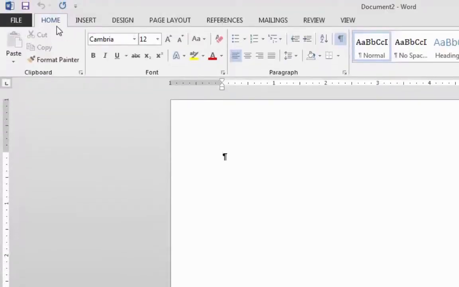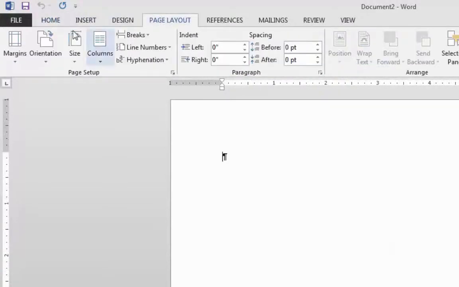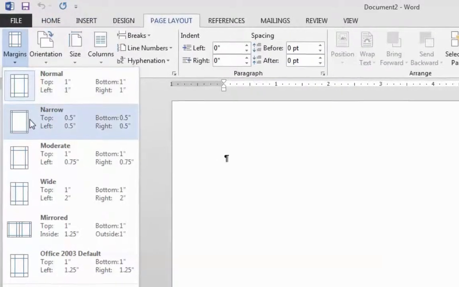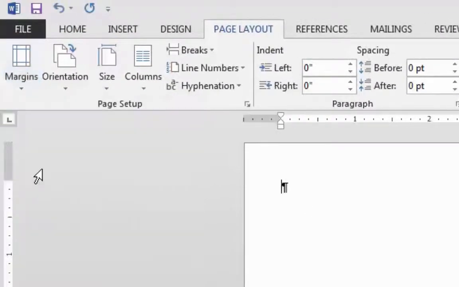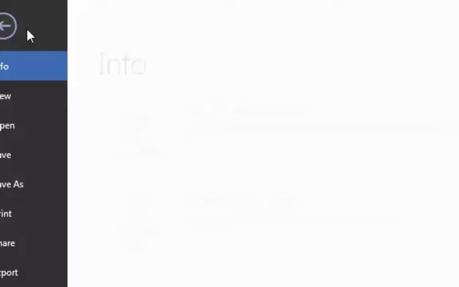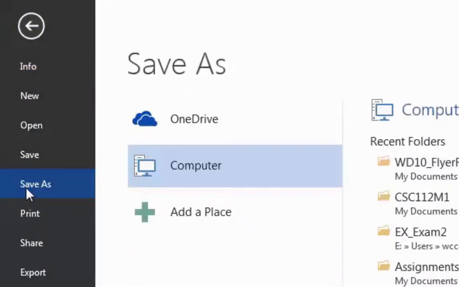So with my new document, this is the one you're going to save with your last name and call it WD10 Flyer with your last name. First thing I'll do here is go to Page Layout and make sure that I change the margins to 0.5. I'll use narrow, 0.5 all around. And then I'll even save it. I'll do a Save As.